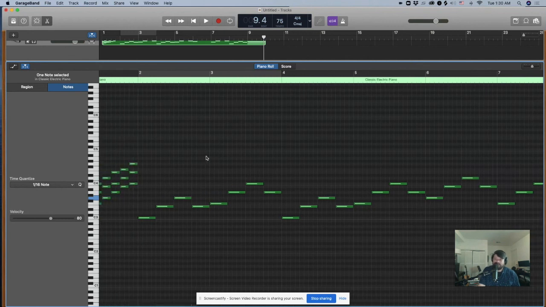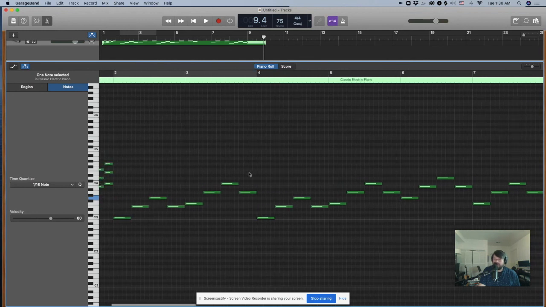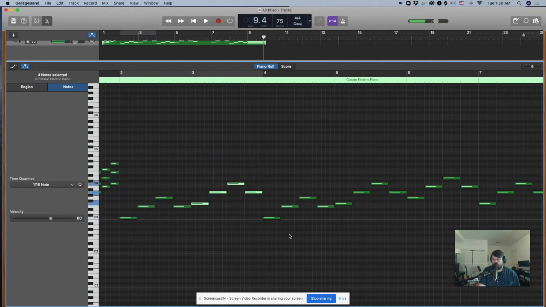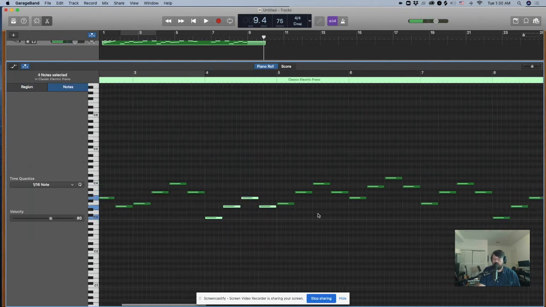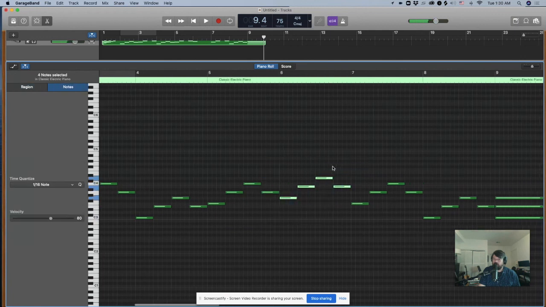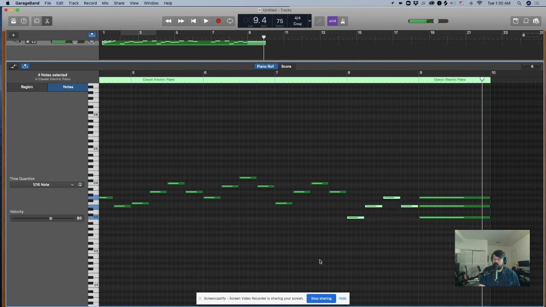really spice it up. It didn't really do it for me. I needed something more. Okay, so where can I fit that in? There's a 1 chord, 4 chord, 1 chord, 4 chord, 5 chord, 4 chord, and then 1 chord.